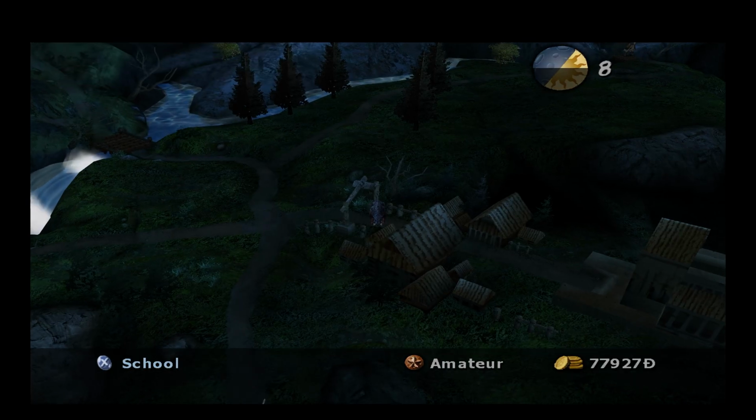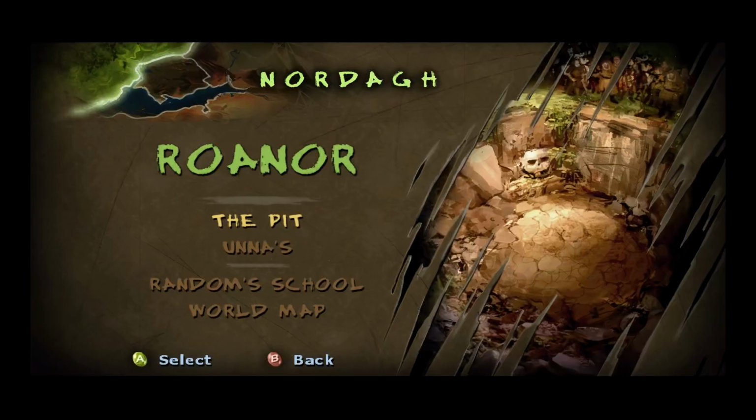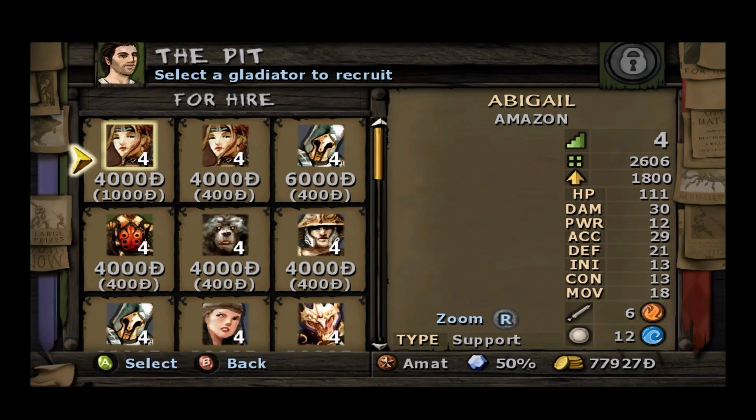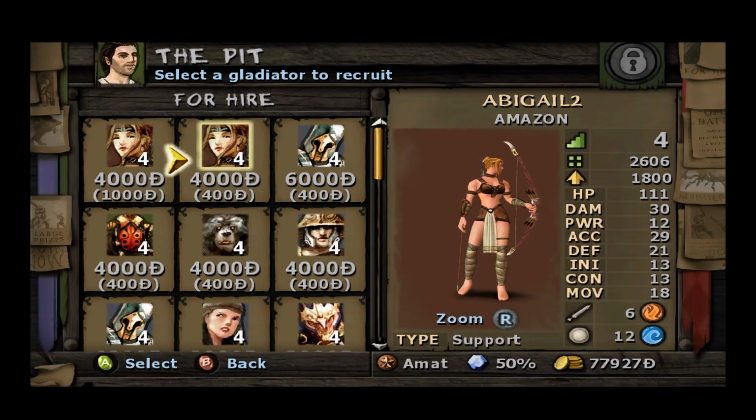So here we are in the game. We're going to enter into town. I'm just going to speed up the game a little bit to get through the menu. Should be able to go into recruiting, and there's Abigail, and there's Abigail 2. Ready for recruitment, good to go.